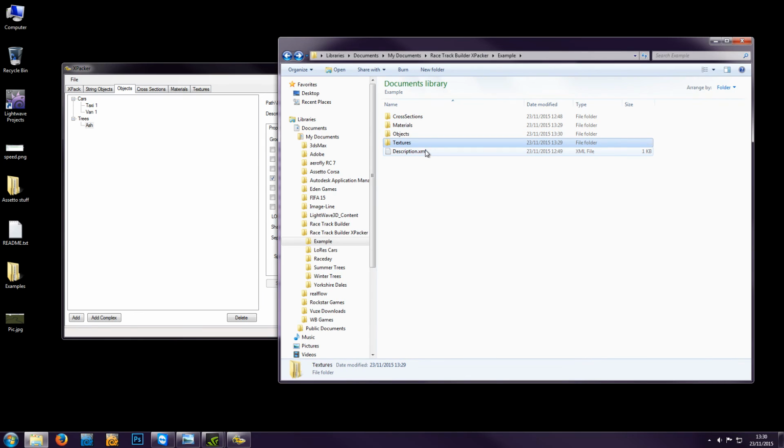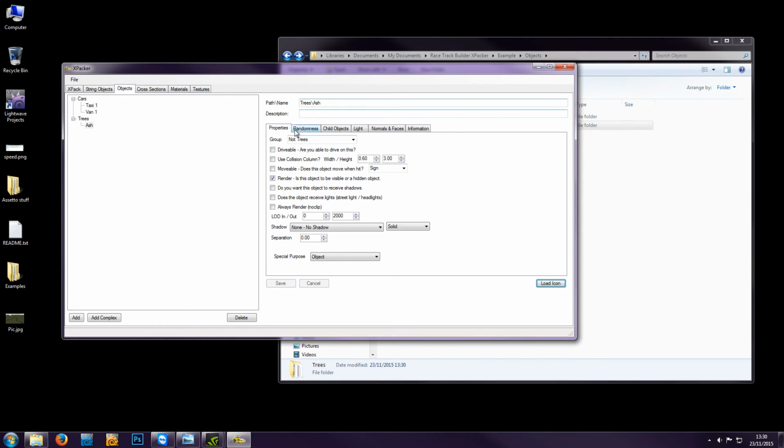And again, if we look in our objects folder, we've now got cars, and because we've created a new path here, we've got trees here. So we've got our object in, shadow. Now did we cast a shadow with this? Oh, we did cast a shadow with the first one. We forgot to set it on the second one. My apologies. Right. With the trees, we do want a shadow.